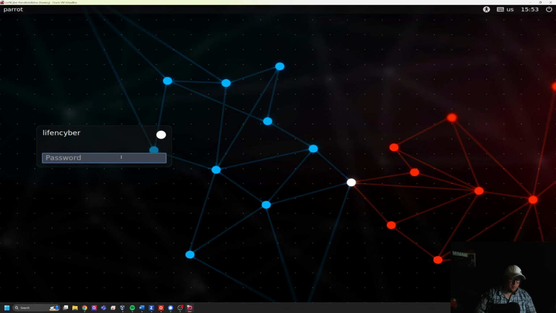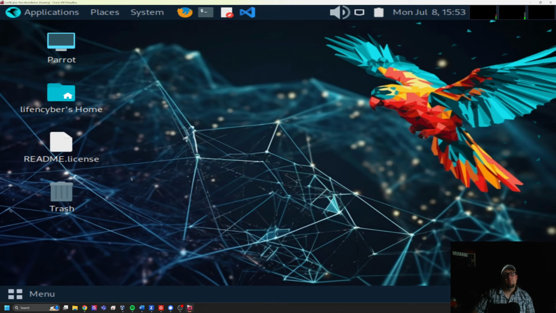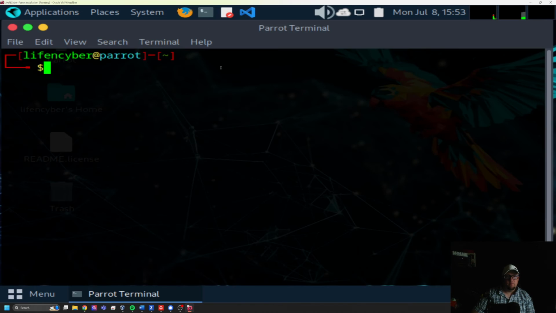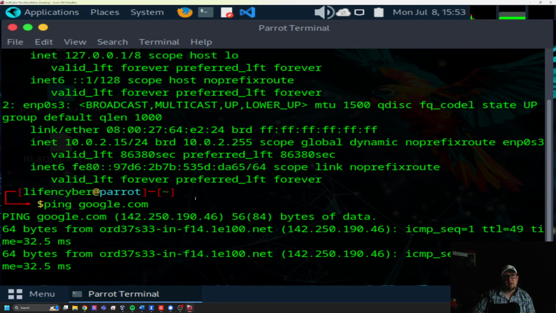All right, so it has booted up. We're going to type our password1 as Lifencyber. And we're going to come up. I'm going to do an ip addr, just like we did before. I have an IP address. We're going to ping Google. We're going to give Pi-hole a second to register, and there it goes.